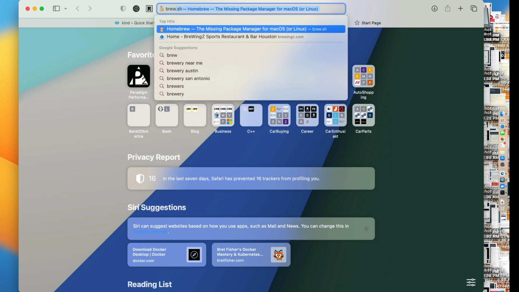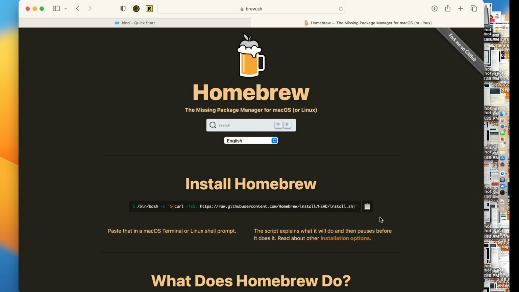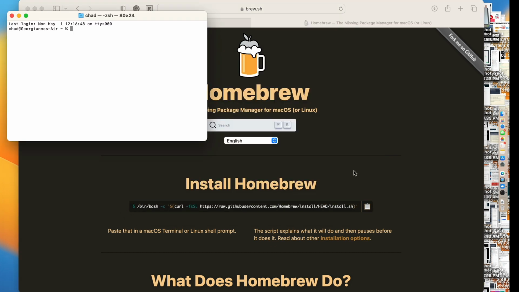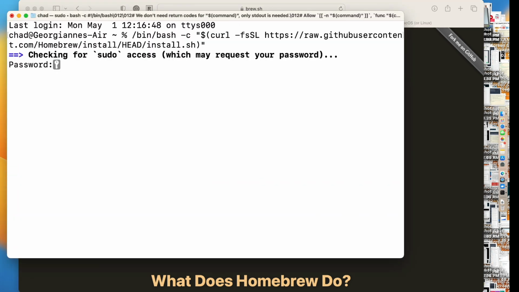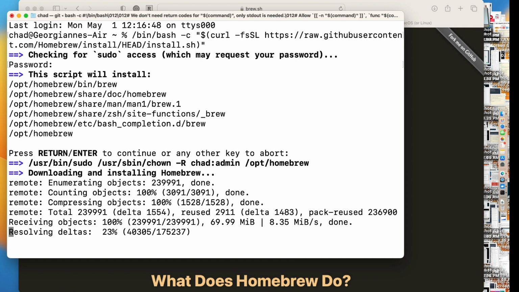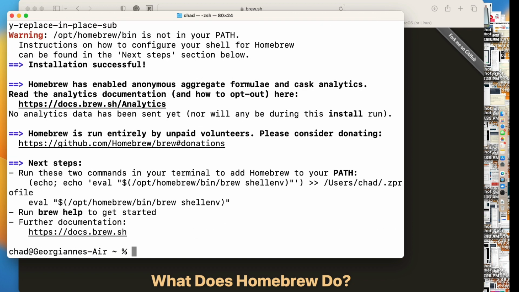So if you don't have Brew installed already, let's go ahead to brew.sh and use that command and paste it into a terminal. And we'll enter our local user password again. And it should be pretty quick to install. And so we'll just wait for that to install completely.